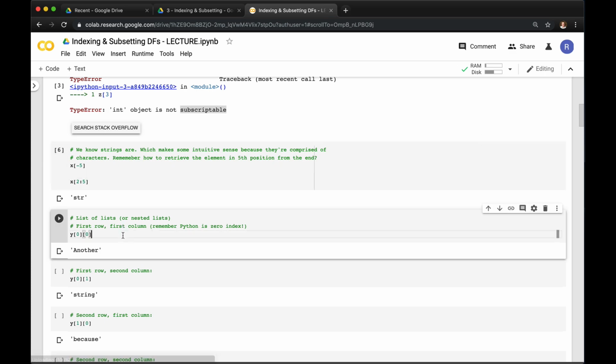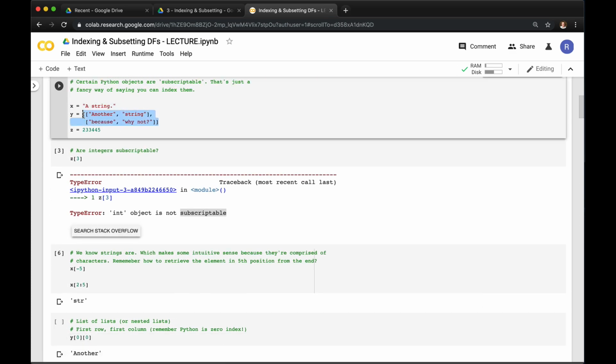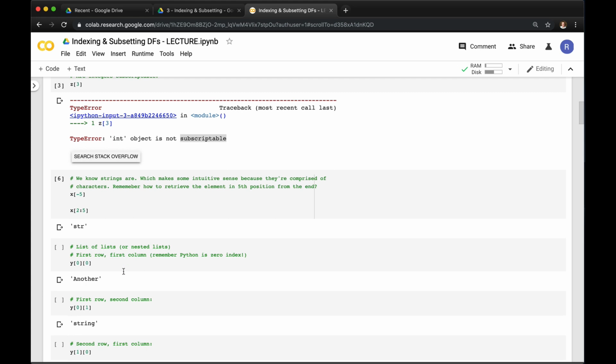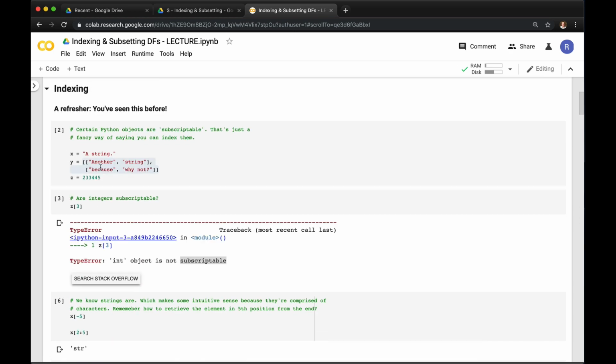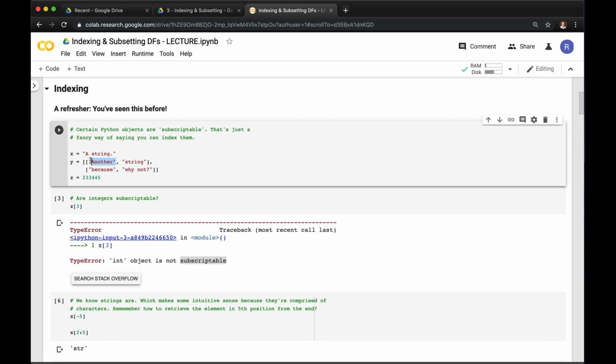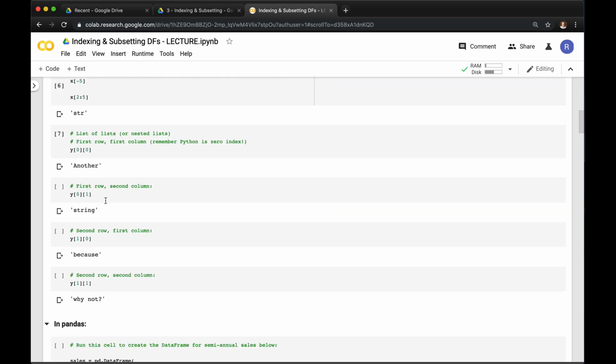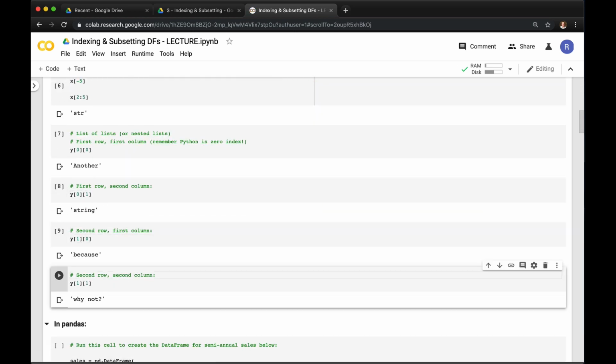I can also index into my two-dimensional list here, right? That's something we have quite a lot of experience with. So I can grab the first item, the first list in my nested list, and then the first item in that list. So I'm getting the word another here. I can grab other items in there using different index values, string, because, why not? Another string, because, why not? So that's just a little bit of a review that we can also index into lists and nested lists, kind of just chaining on or adding on different sets of square brackets and passing index values inside of them.